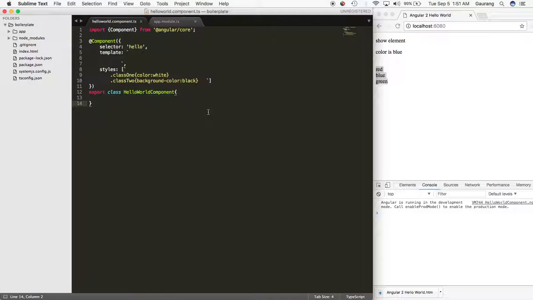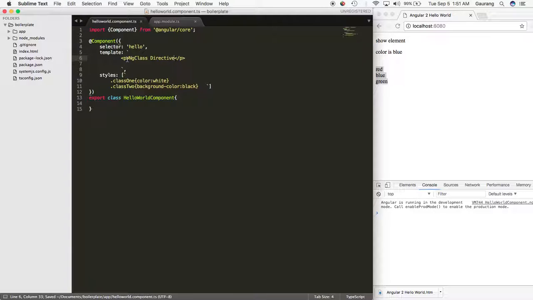Let me just write a paragraph over here. I'll go down over here, I'll see paragraph and I'll write "ngClass directive." Cool.